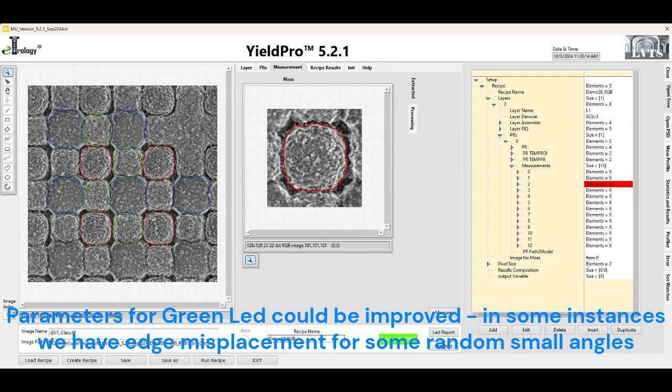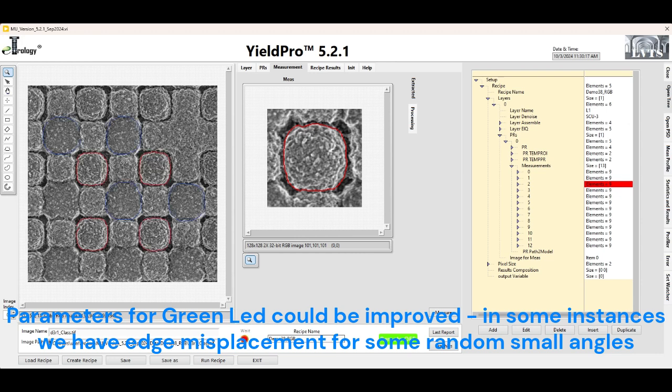Parameters for the green LED could be improved. In some instances, we have edge misplacement for some random small angles.